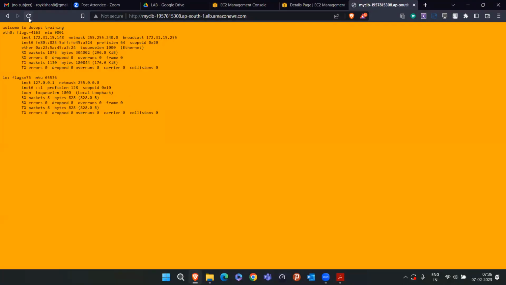Okay, this is the first machine. If I refresh this, after some time it is going to change, because we enabled the stickiness of 30 seconds or 60 seconds, I think. So only after that minute will they redirect our traffic to the different machine.